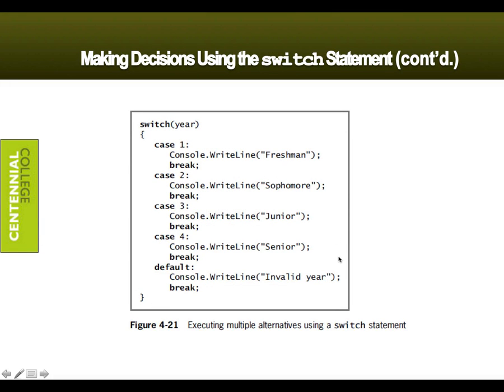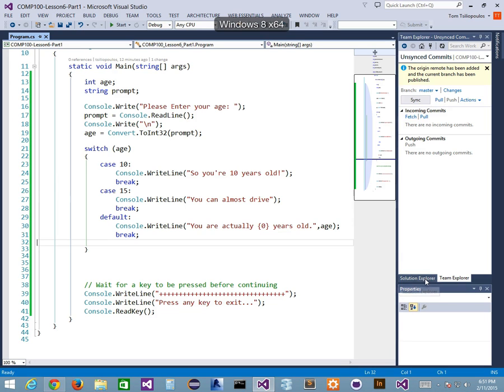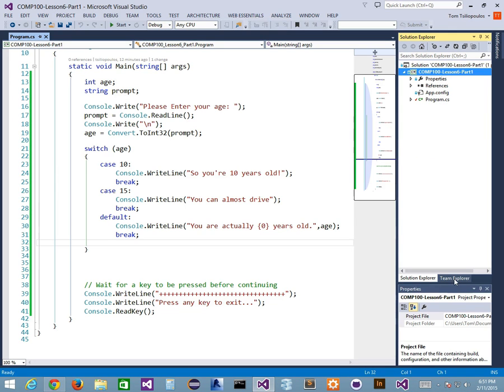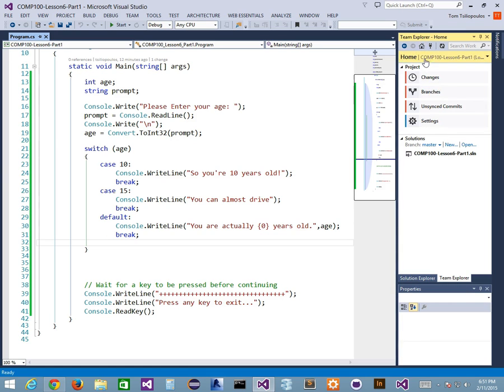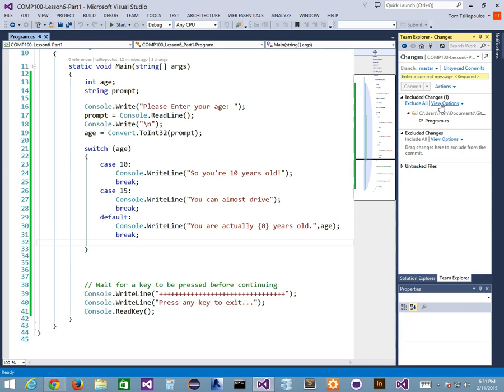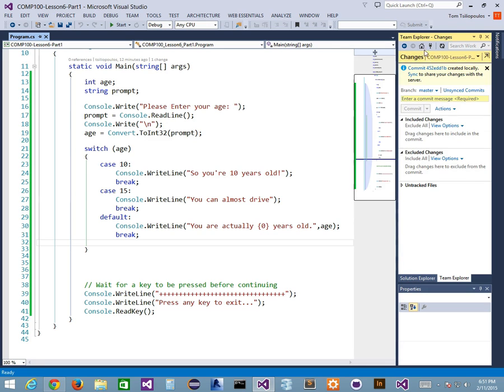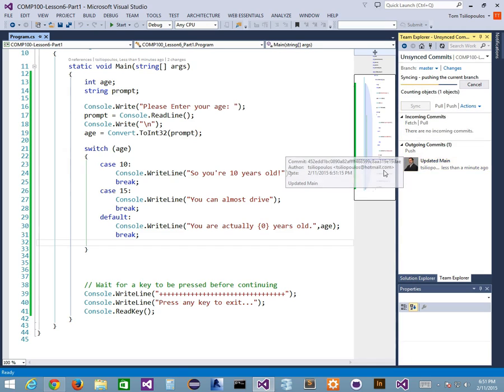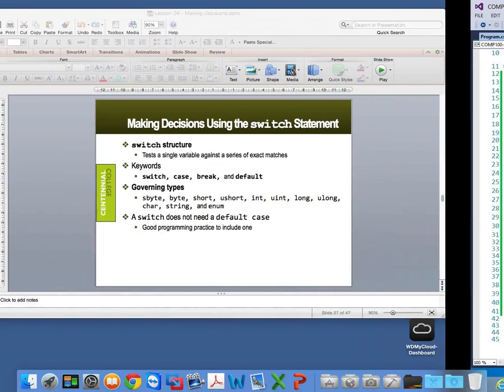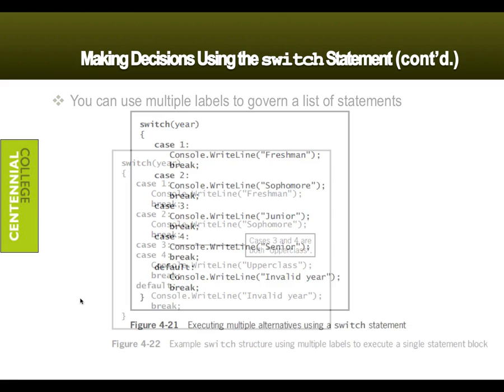So this is the example we just kind of did. Let me go back there. And for those people who want to follow along on GitHub later on, I better just make sure that I add that in. So for changes, I'll say updated main. Okay. And I'll go into home, unsync commits, and sync, which will sync up everything with GitHub. Okay, good. Let's go back to this for a second, take a look.